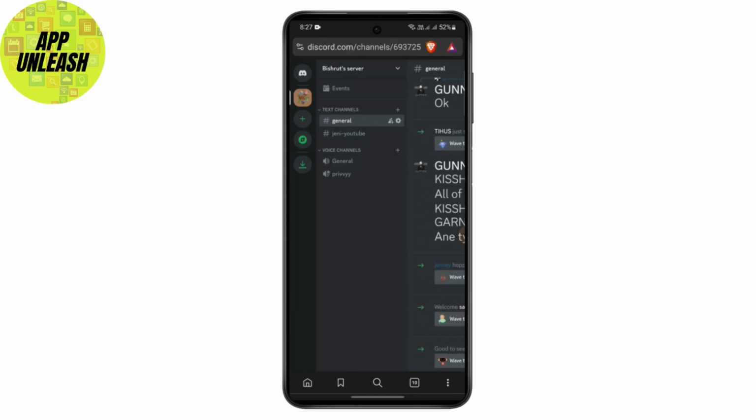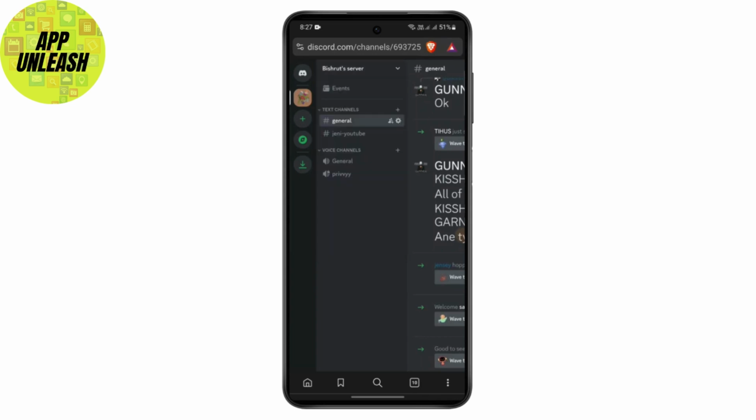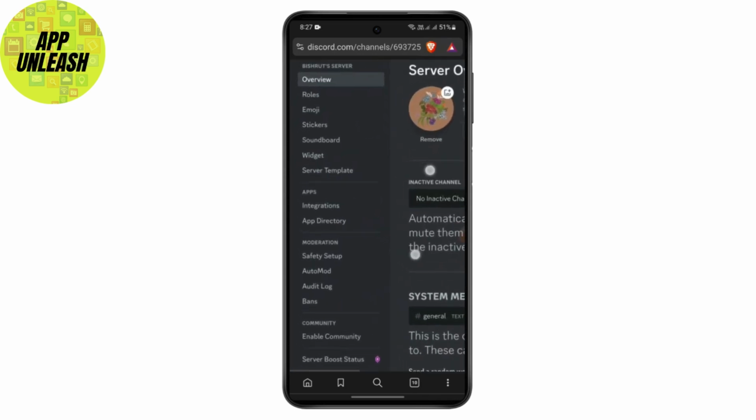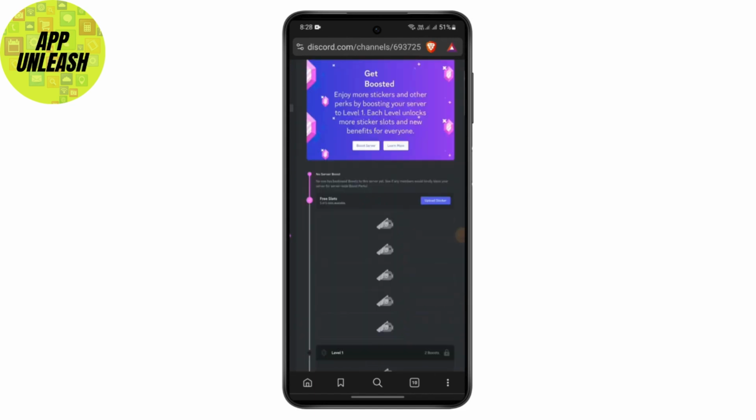So here you need to go to the server and tap on this drop down option. After that, go ahead and open your server settings. In here you can see the option called stickers. Just tap on it. So here on stickers it gives you 5 slots to use.